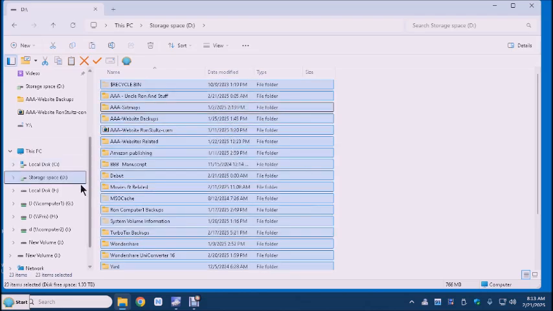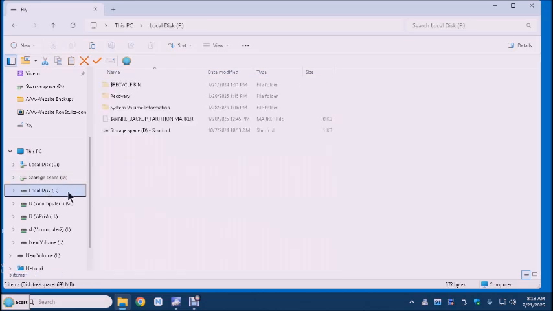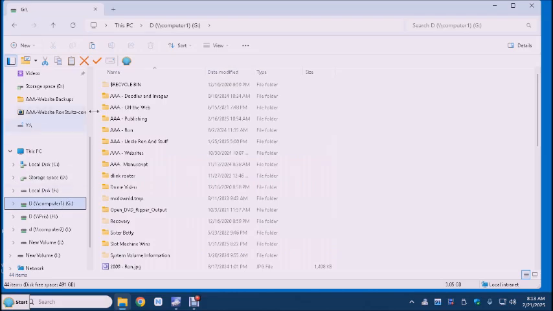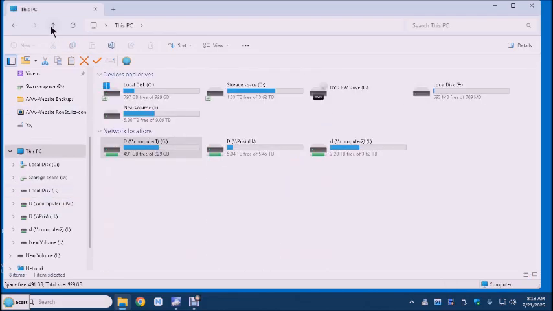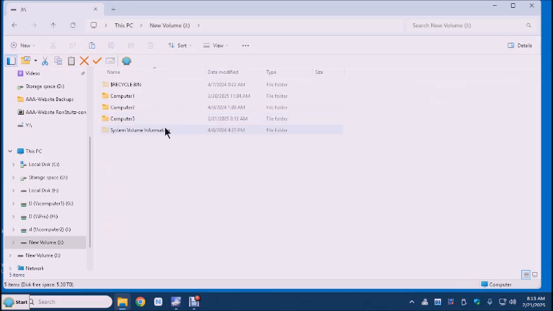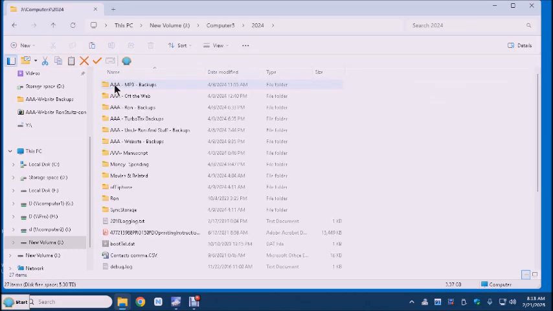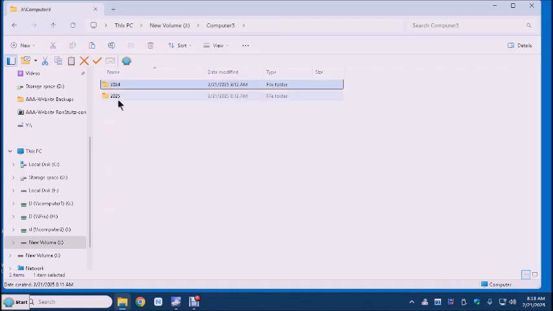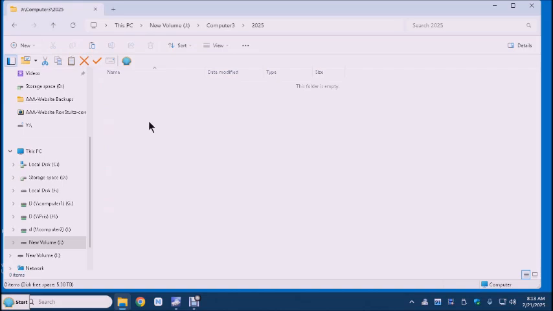I'm going to come back to my local disk F, which I think is, nope, let's try the G drive. Up one. It's the G drive, now called J drive. Okay. Now, in computer tree, I have the 2024 version here. I'm going to come up, go into 2025, and now I'm going to do a paste operation.